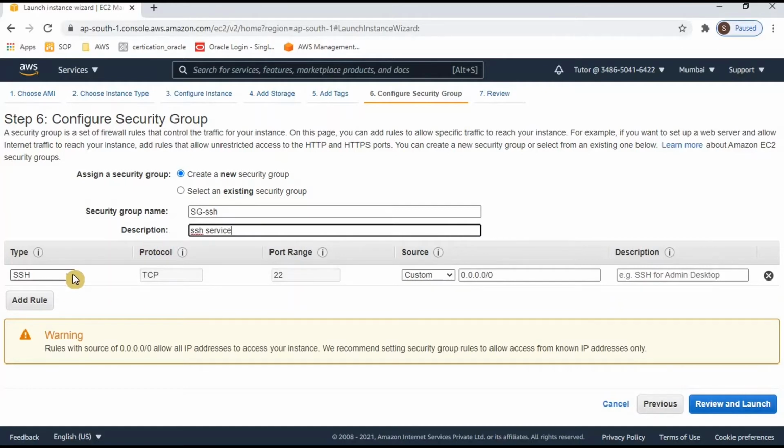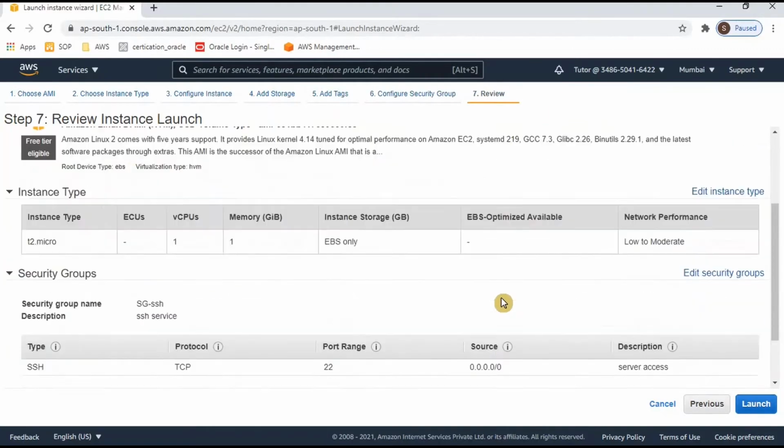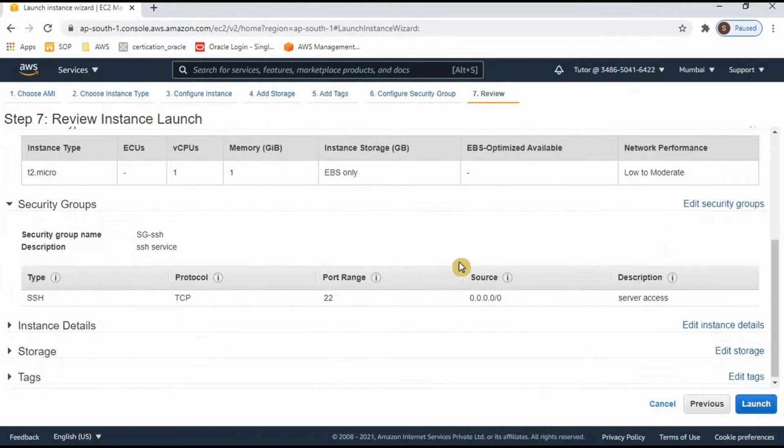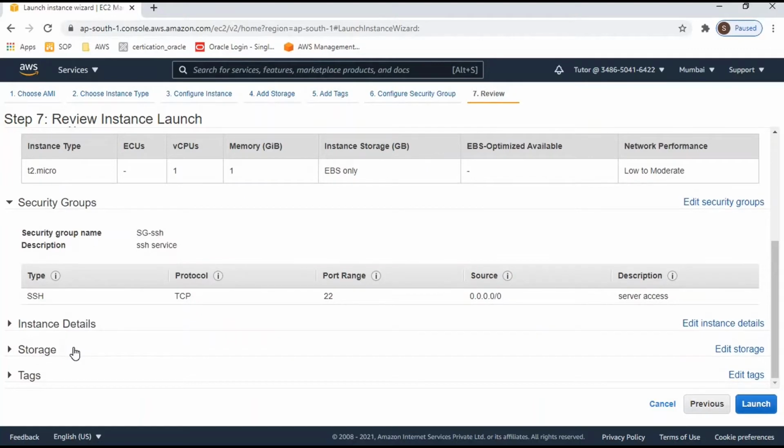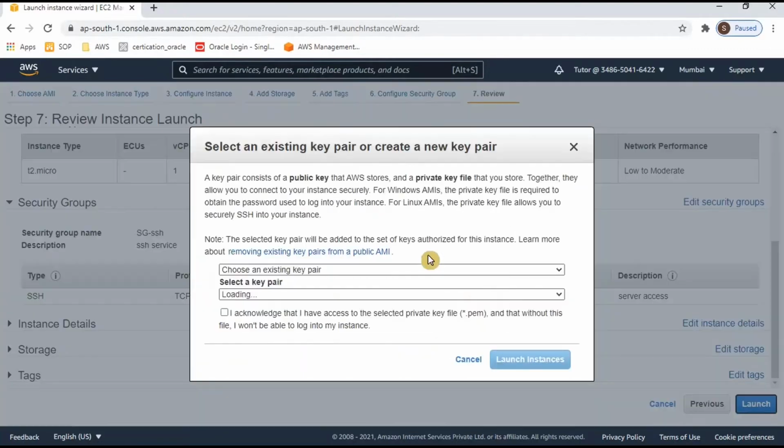And here I mention the SSH port, which will be 22, custom. I am using 0.0.0.0/0, so we can access it from anywhere, and the description is server access. Next, review and launch. Here we can check the whole configuration, and let's check storage. Okay, that's it, and we can launch.